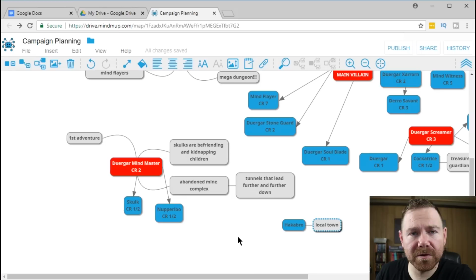So I mentioned before that we have character adventure arcs as well. And you don't want them to only be going through your mega dungeon. You also want them to be going through these character adventure arcs. So what you might do is they'll go in here to this first level of the dungeon. They'll accomplish their objective, right? They'll believe that they have discovered the reason that the children are missing. It's this Dwerger Mind Master.